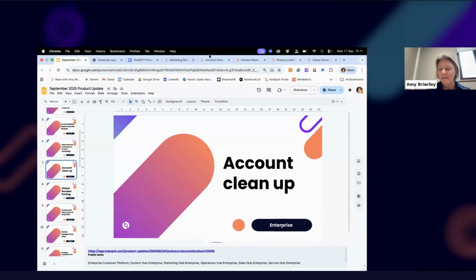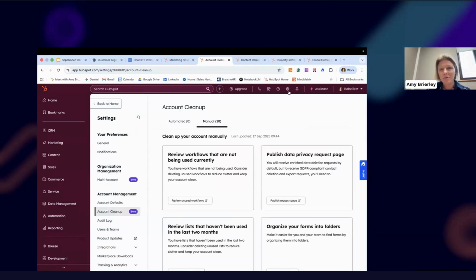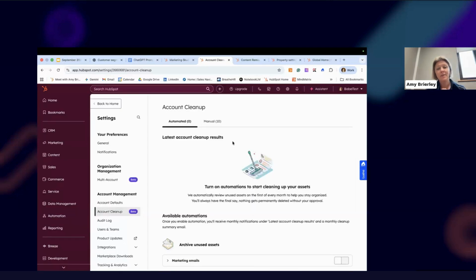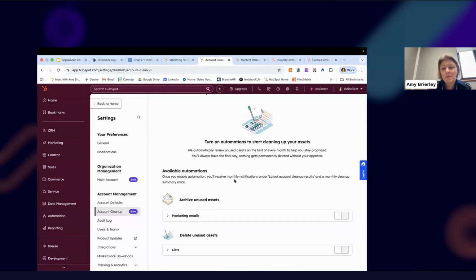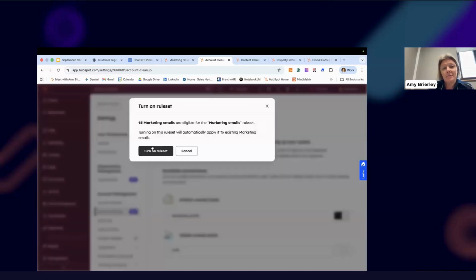Account cleanup. This is now being rebranded from account insights. So if I come to here, this is just found within the settings, and then you can see the beta account cleanup here. There's a couple of things you can do. First of all, just turn on automations, which will give you monthly notifications. And if I switch these on, it will say, right, there are X number of emails that you want.